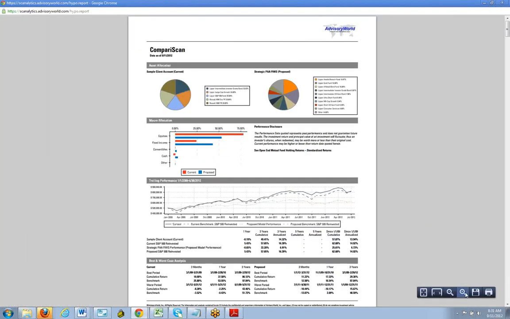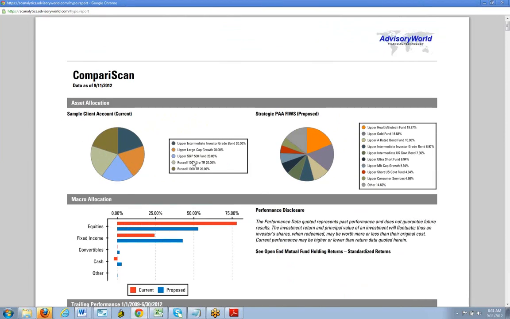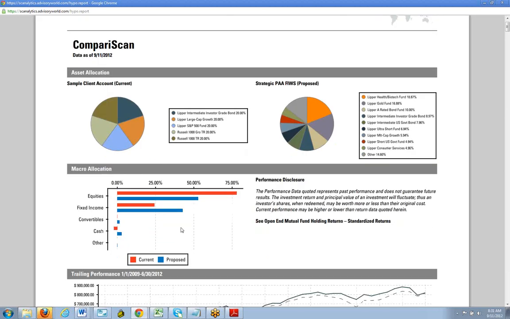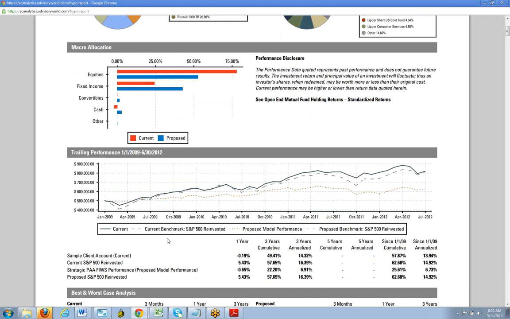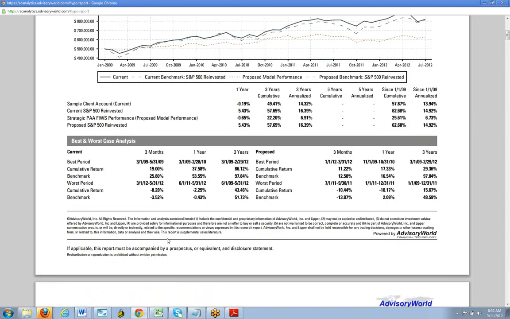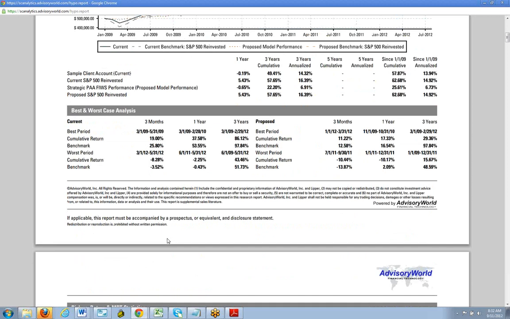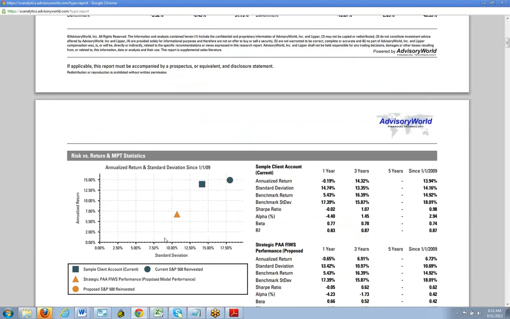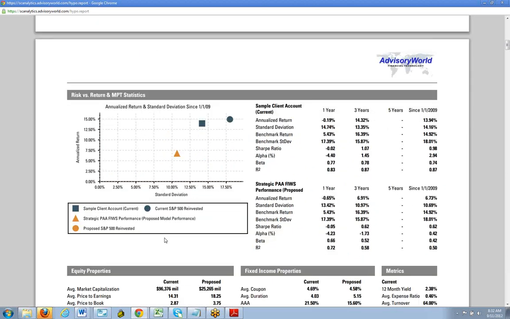And you'll notice here, again, you've got the pie chart comparison showing the current versus the proposed. Continuing down, you have the macro allocation breakdown of the current versus the proposed account. Here's your trailing performance back test, including the best and the worst period performance, current and proposed. Risk versus return, so you notice the strategic model's got quite a bit less volatility than does the current account.